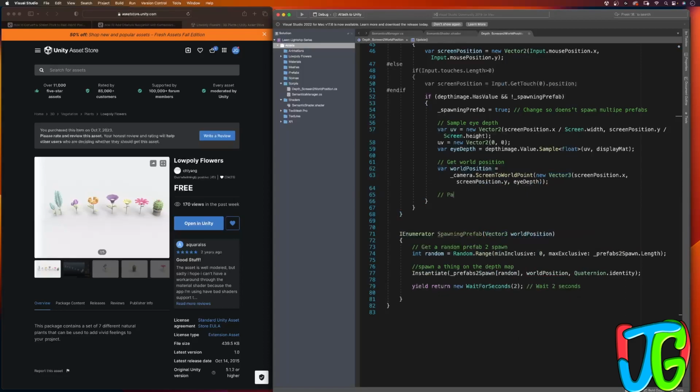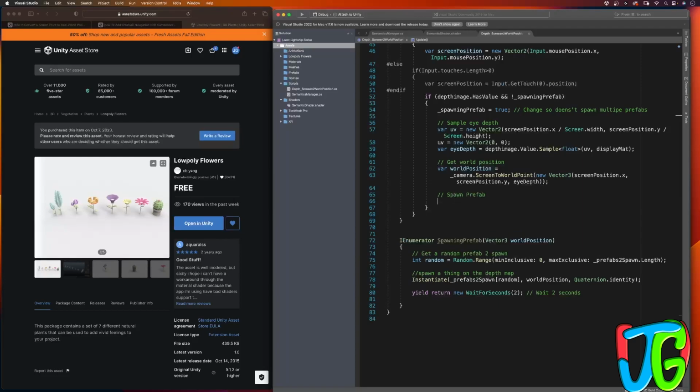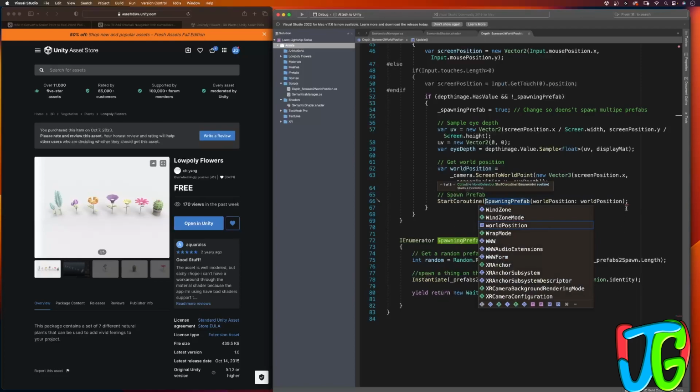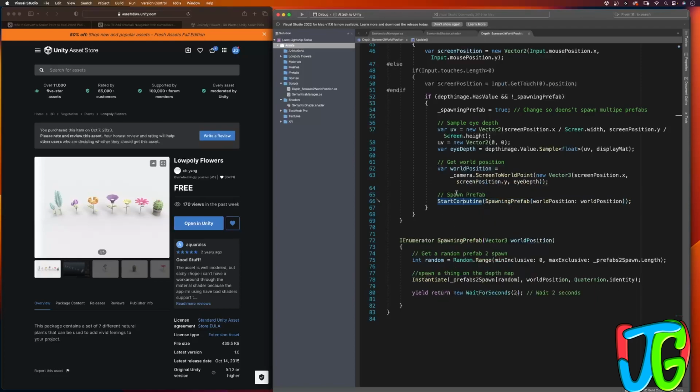So inside of here, we're going to do Vector3, and that's worldPosition. So over here, SpawnPrefab, and we can just type in this SpawningPrefab with our brackets. Well, we have an error because we need our variable. So inside of here, I'm just going to type worldPosition. And now here's a warning. SpawningPrefab should be called using StartCoroutine. You can do StartCoroutine and just wrap the entire thing like this. So this will limit it spawning a bunch of things.